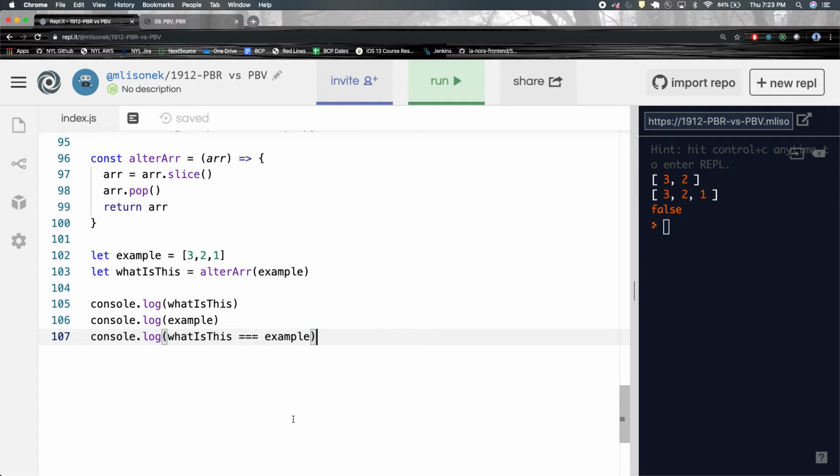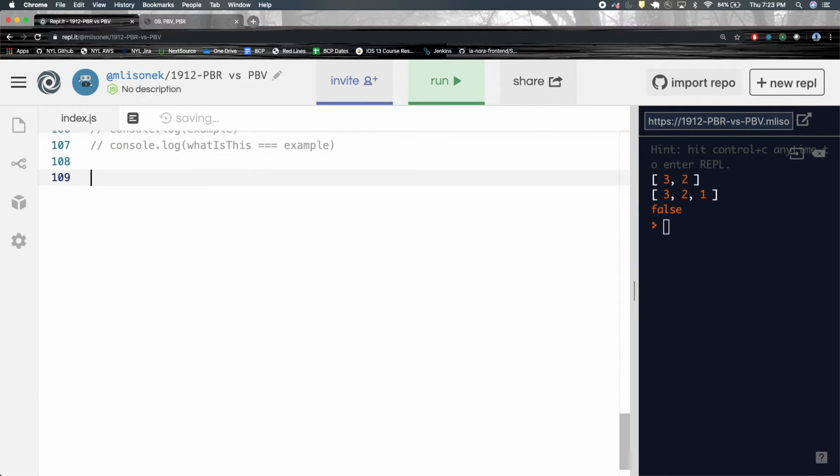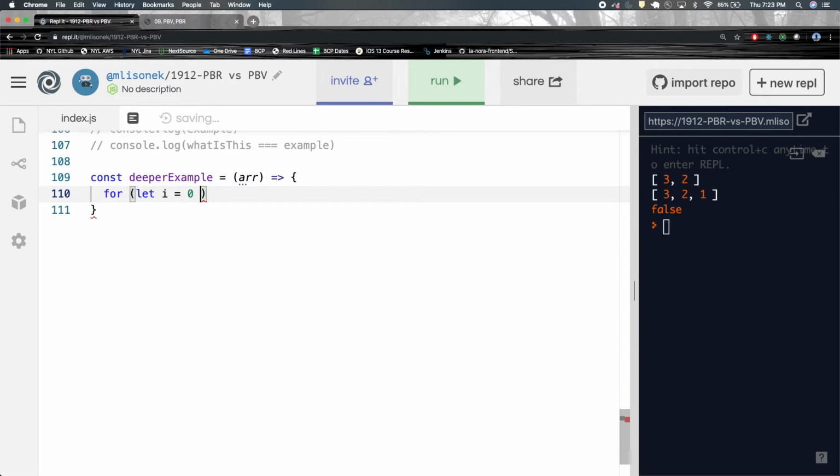Yeah? I don't really have a solid example to show you guys, but okay, I'll show you one little deeper example. So let's say really quick const deeperExample equals a function, right? And it's going to take an array, and then we're going to do a for loop, right? For let i equal 0, i is less than r.length, i plus plus. I forgot everything, right? I just didn't put the semicolon. Okay.